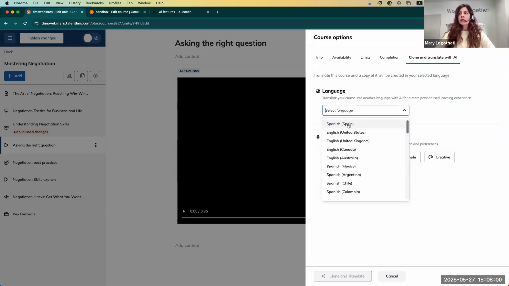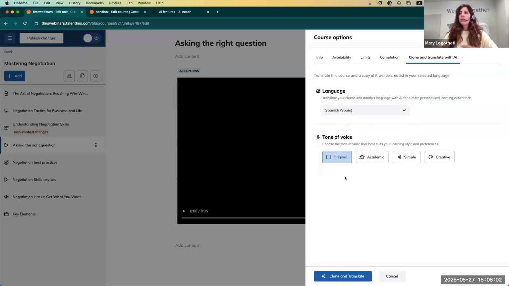So I'm gonna select Spanish Spain, and then I can also select the tone of voice. I can keep the original tone of voice, so it just translates everything that you have on your course, make it more academic, more simple, or more creative. I'm gonna just keep the original and hit clone and translate.